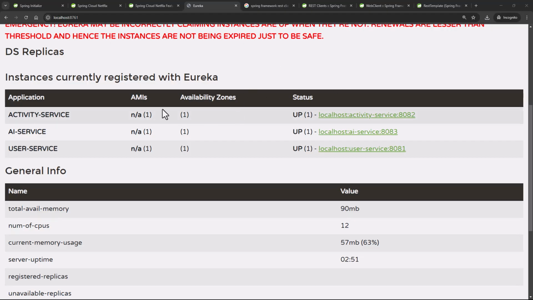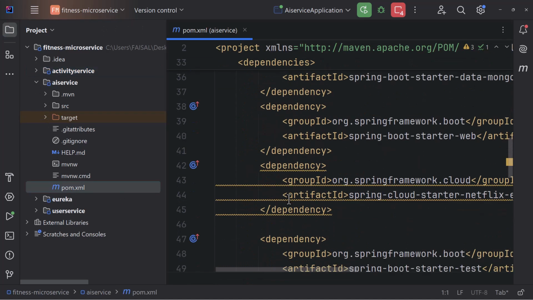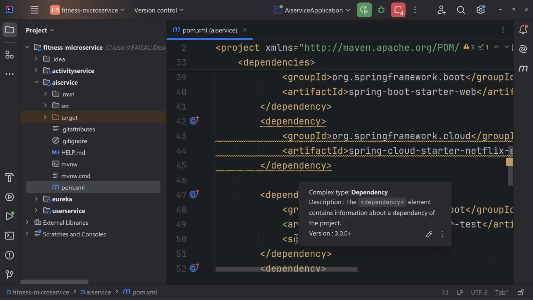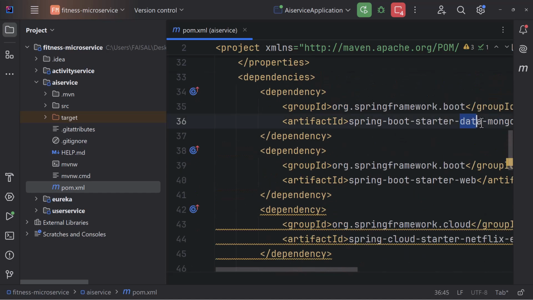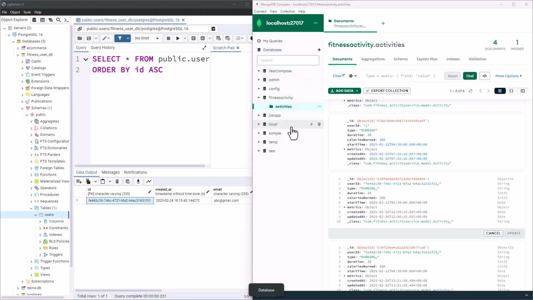Now, once we have the AI service up and running, what we need to do is configure the database and get it working with it. So I'm going to head over to AI service, and here if you see, during the creation of the project we added this dependency for Mongo. So we'll be making use of MongoDB over here, and we have this database up and running here.